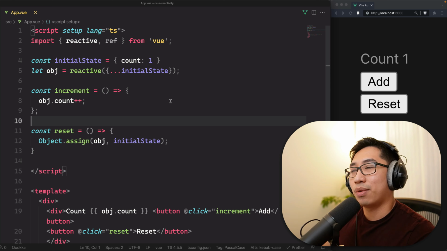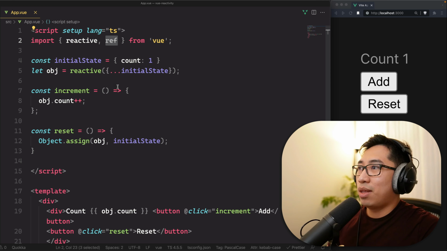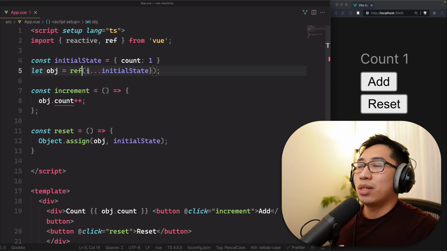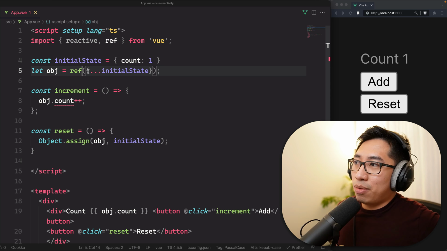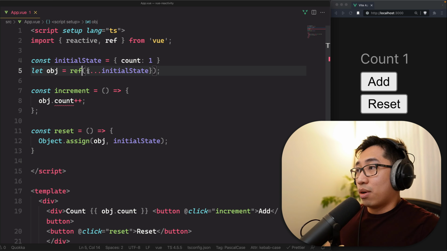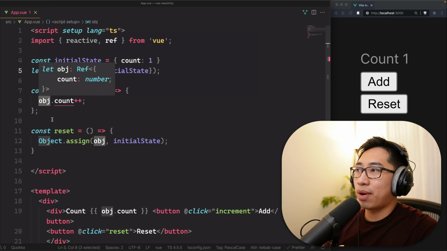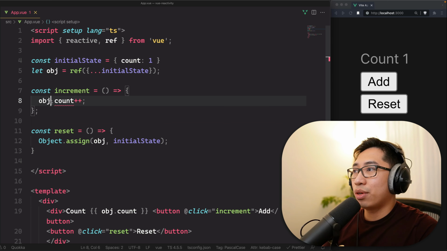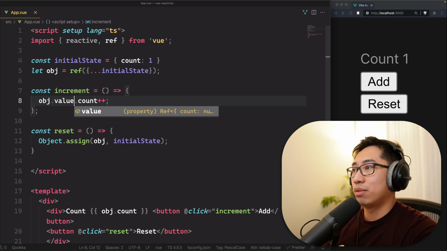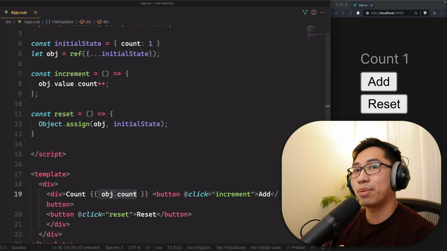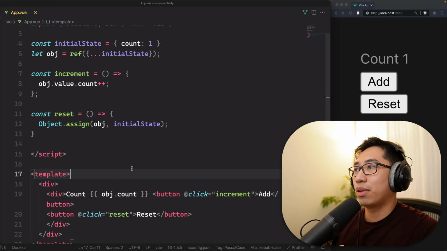And that's where ref comes back to save the day. So let's refactor this to be a ref. We said that ref is not only for primitives, but you can also use it for objects. So remember that because it's a ref, we now have to refactor our obj count here to be accessed within value. And in the template, because it's being automatically unwrapped, we don't have to do that .value down there.